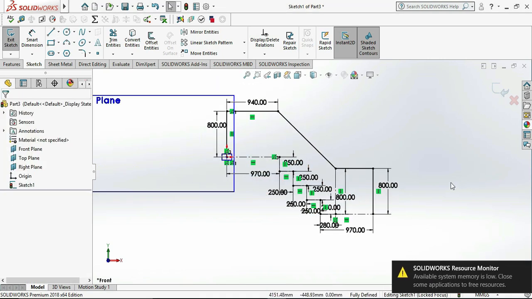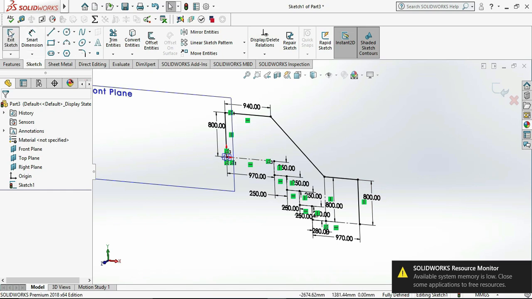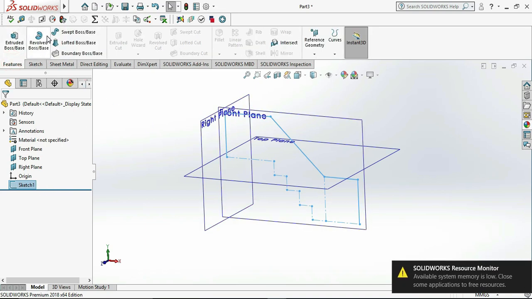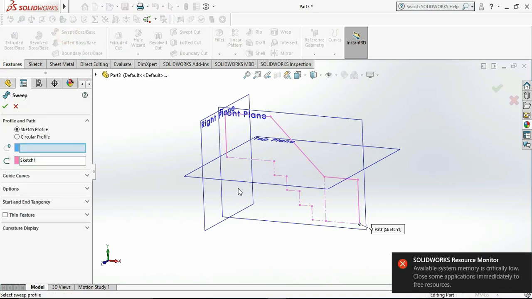And exit sketch. There are two methods. Draw the circle on the top plane and then choose the sweep command, and the other method is directly go to the sweep command and choose the circular profile. So we go with that, which is simple also.